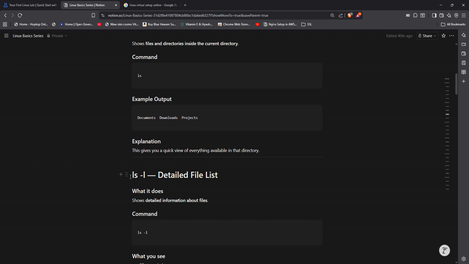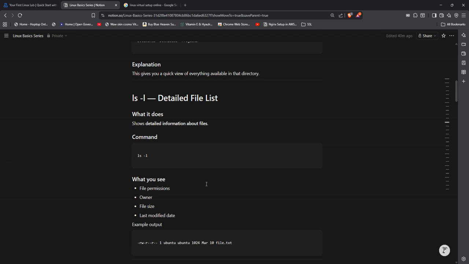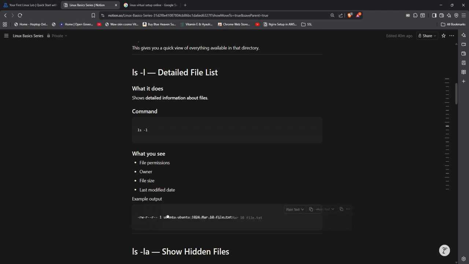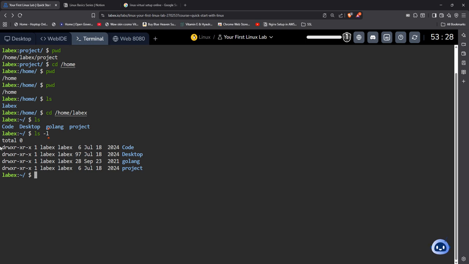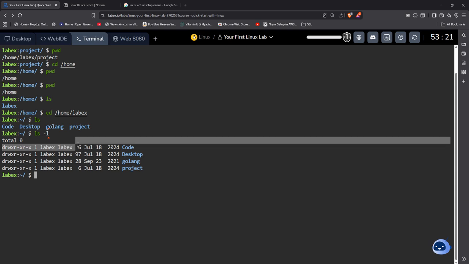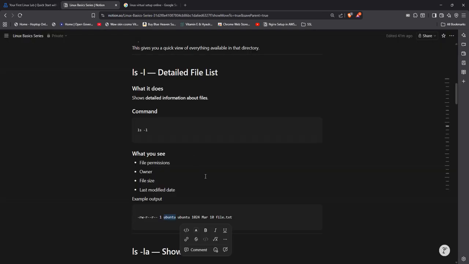The next command is ls -l, a detailed file list. It will show you the file permissions, owner, file size, and last modified date. For a sample, it will look something like this, but I will show you here as well. The command is ls -l. You can see all the permissions, which I will explain later, the last modified date, and what year it was modified. Everything like that. So, you understand?